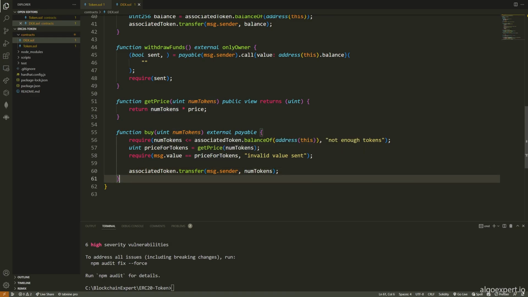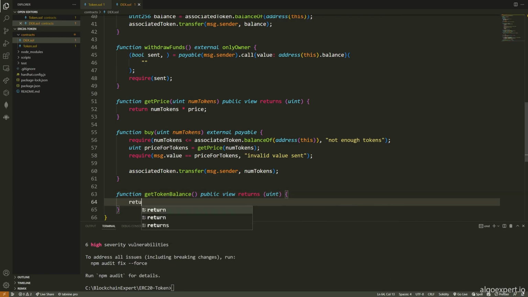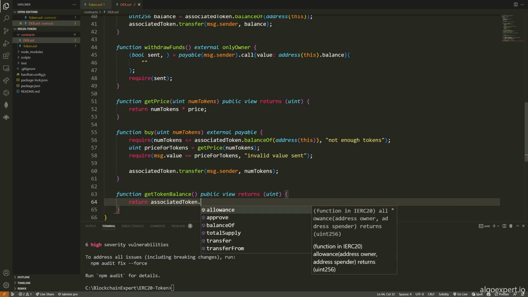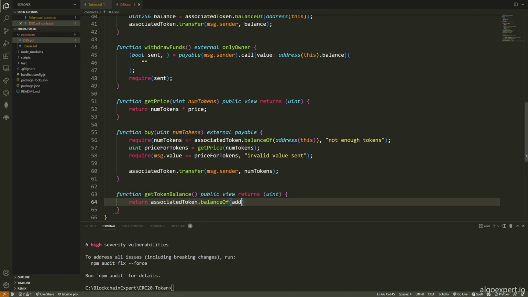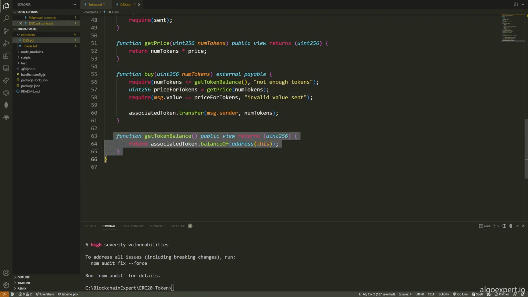Nice. Now that we have that, the last function that I'm going to write is just a function that gives us the remaining balance of tokens that we have in this contract. So I'm going to say function getTokenBalance, and this is going to be a public view that returns a uint, and we are going to return the associated token dot balanceOf, and this is going to be address(this). And now that I think of it, since we've written this function, what I want to do is actually use this function inside of this buy function. So I'm going to put here getTokenBalance. So now we're using this public function that we wrote.